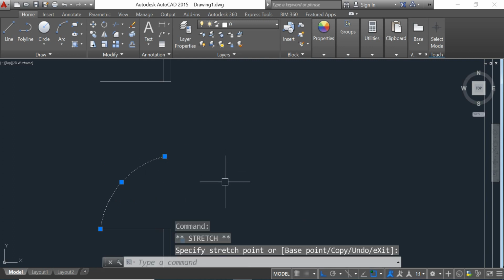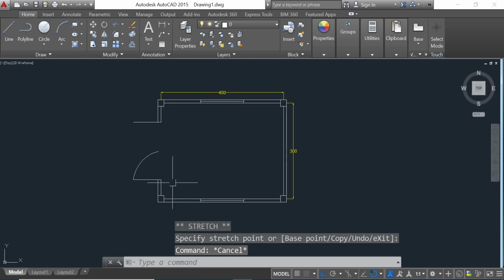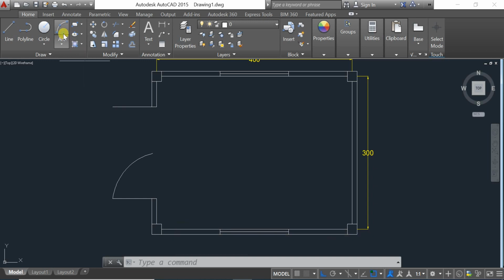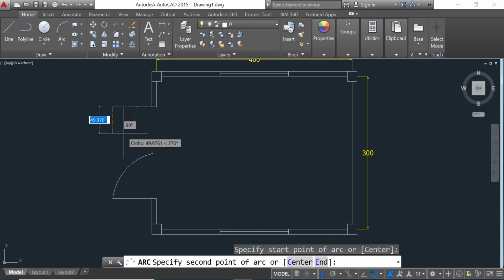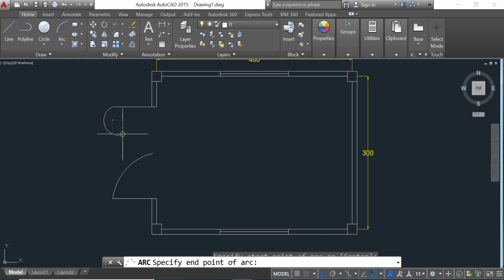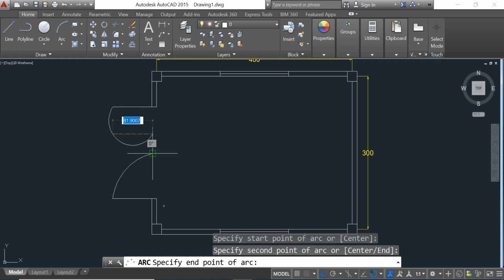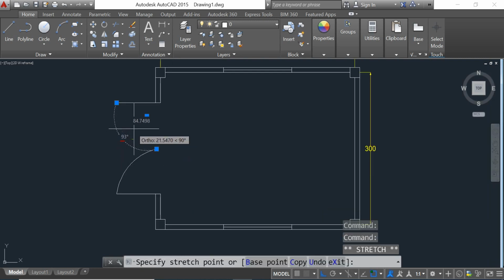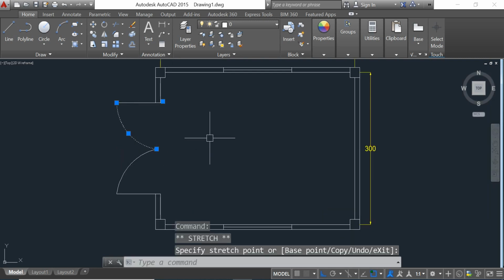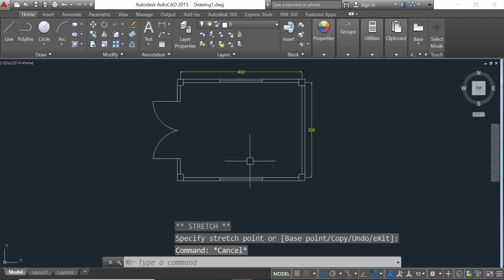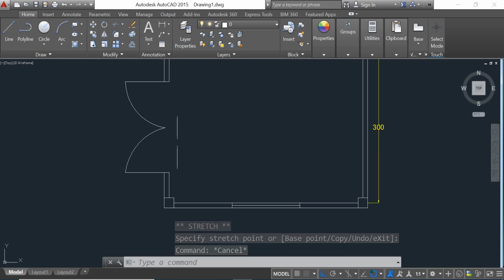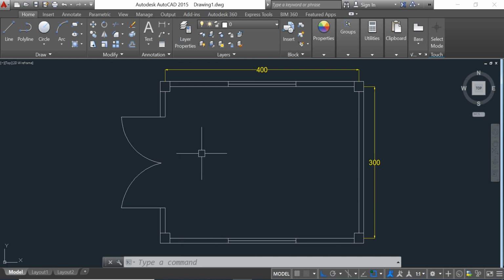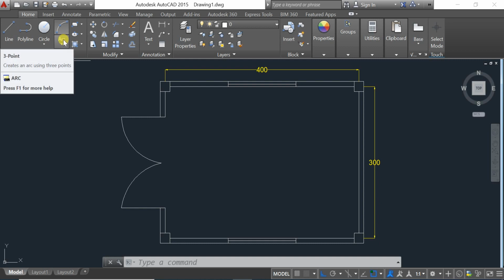Okay, now we have drawn an arc, so we need to continue to draw one more arc. Okay, click the first point and then move the mouse to the third point. Okay, now we adjust the arc a little bit. So, okay, now we can draw the door of this building, by using arc 3 point.